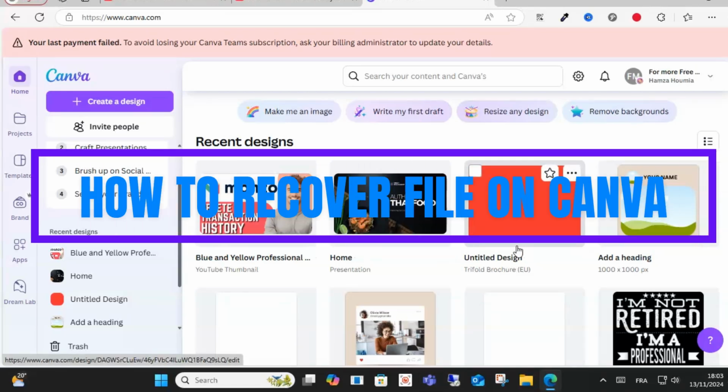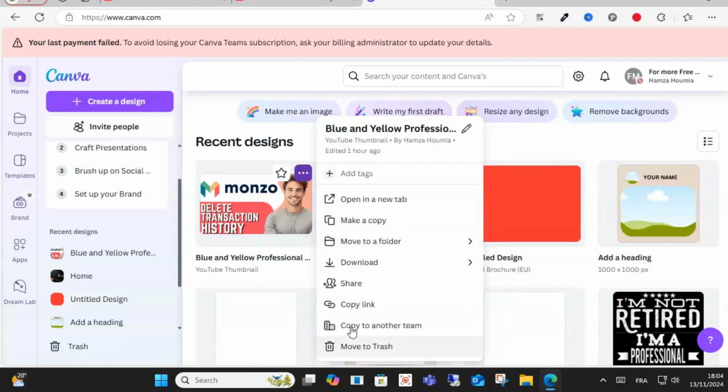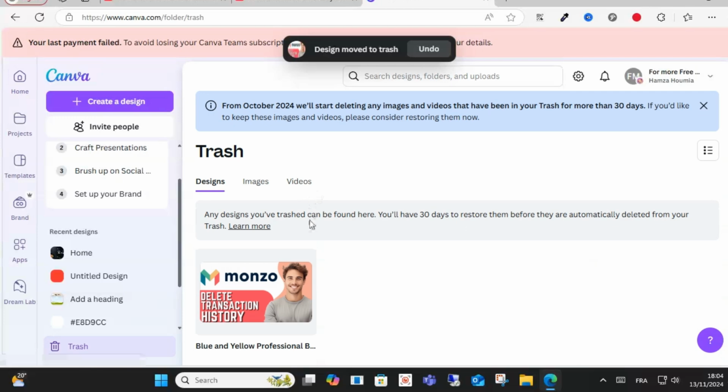Today I will show you how to recover permanently deleted files on Canva. So guys, this is a simple process. Open your Canva design on your device, and after that go to the design you want to recover. For example, this one, I do this option, move to trash. As you can see here, guys, if you want to recover this file, go to trash here.